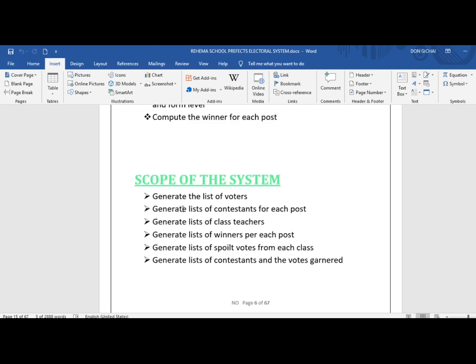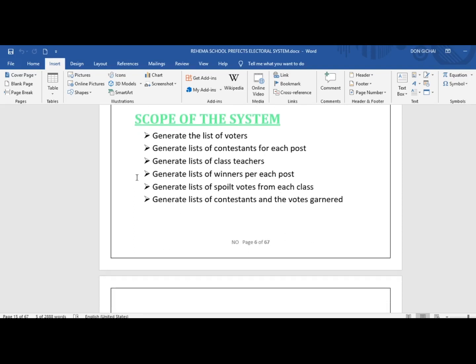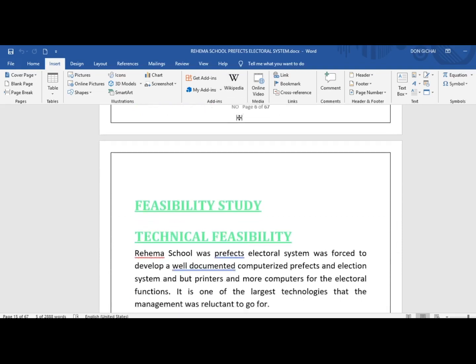Now, the scope of this system is to generate the voters list, for example, in a faster way, in a cheaper way, and to save on paper. That is what the new system will actually do.